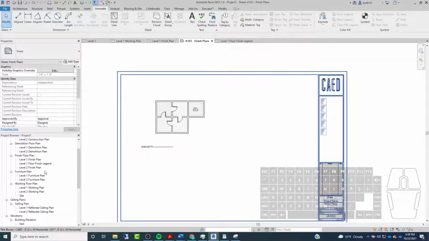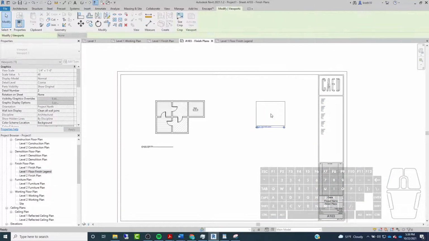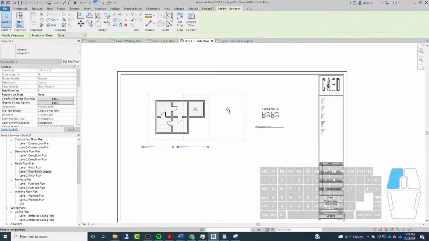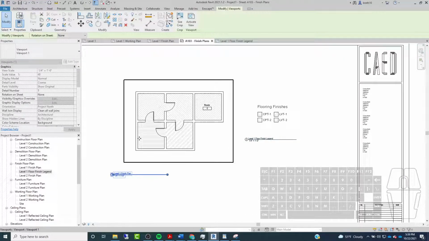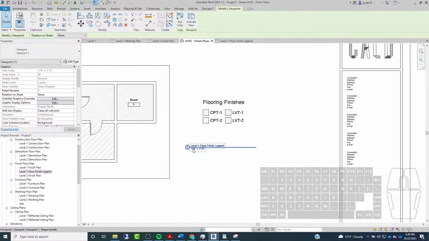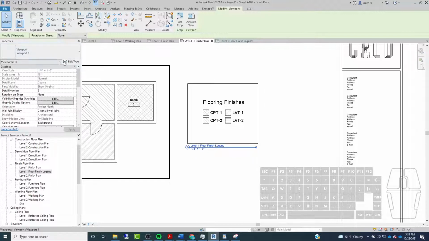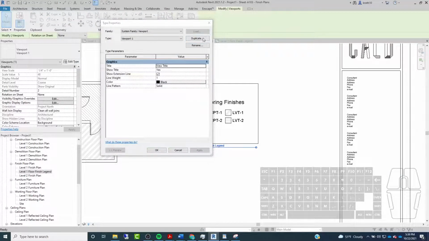Now I should be able to drag my floor finish legend onto here. All right, so there we go. Now we have our level 1 finish plan, and then we have our floor finish legend over here. But this is set up so that it has a view title, so obviously we want to get rid of that. If I click on this viewport and go to edit type, I can duplicate this and make a new version that's viewport no title.